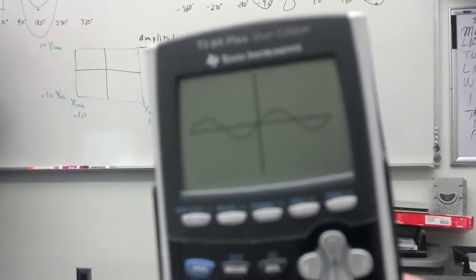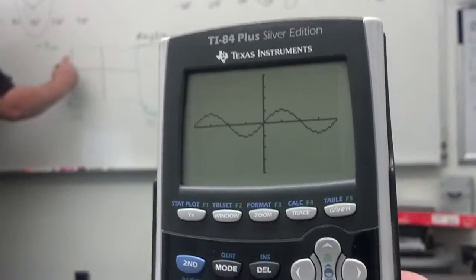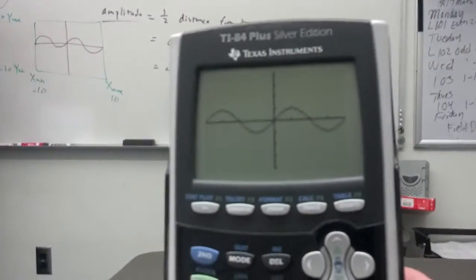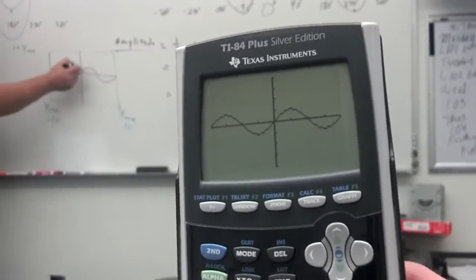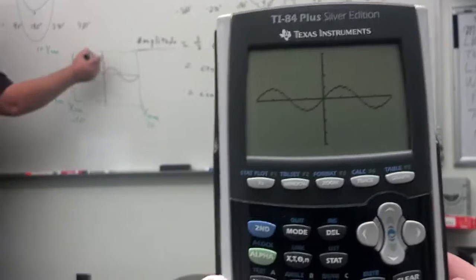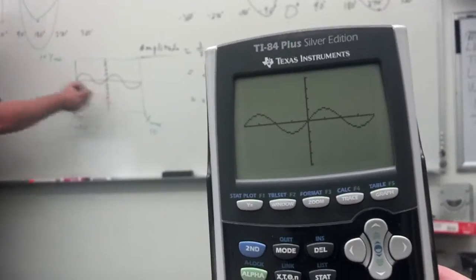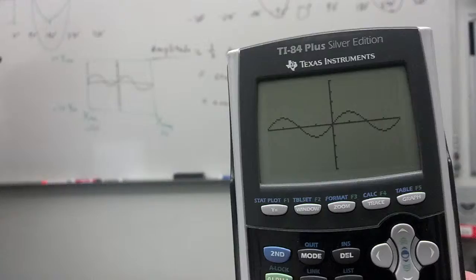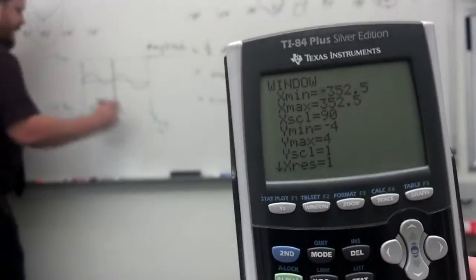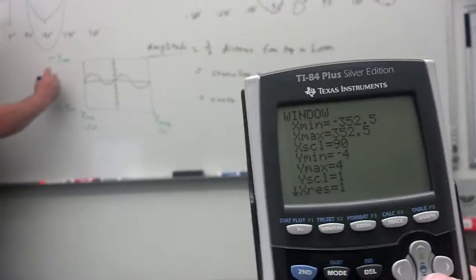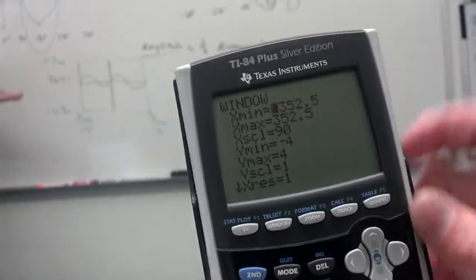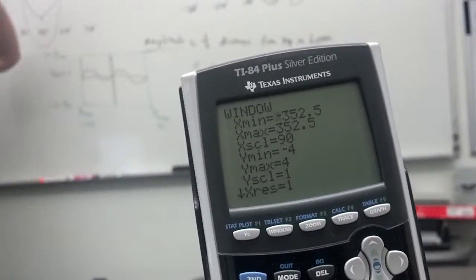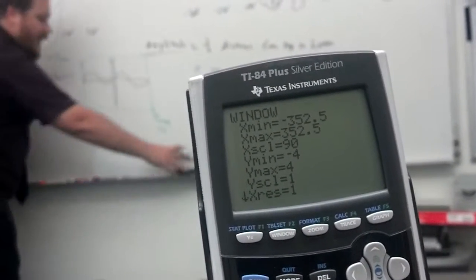What you have now on your screen is the sine function. The tick marks on the axes: on the vertical axis, there's a tick mark for every distance of 1. If you go back to your window settings, you will notice that Y scale, Y SCL, is 1. That means that every 1 unit on your Y axis, it's going to put a tick mark. And what are your Y min and Y max settings?